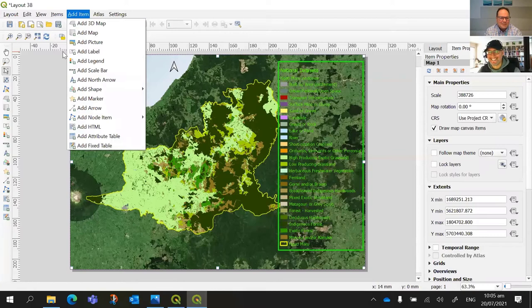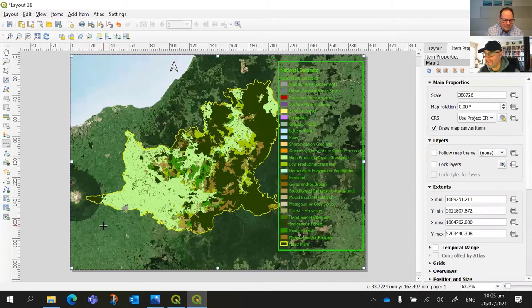Okay. Add scale bar. Click on that. And I put mine down here where it was going to sort of pop out a wee bit.